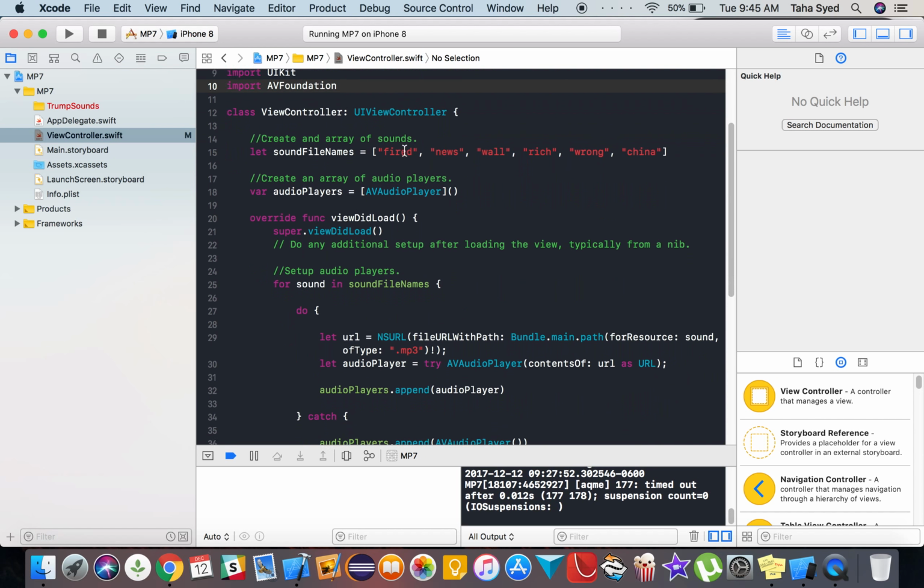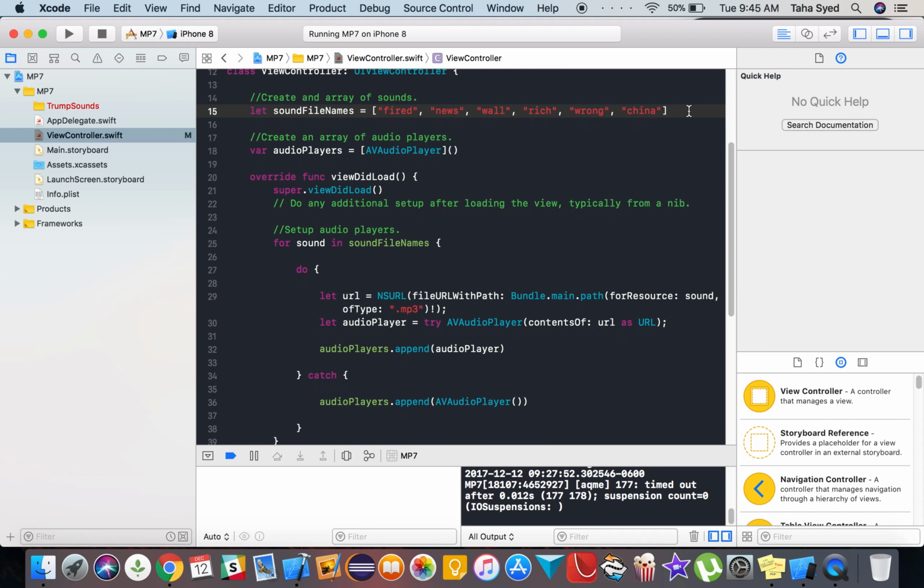After importing this framework, I created an array of sound file names, and to play these sounds, I created an empty array of audio players. I set up the audio players using this for loop. Essentially, the location of each sound is found and it is added to the audio player array. A try-catch statement is used so that if the sound isn't found, an empty sound is passed into the array so the program doesn't crash.